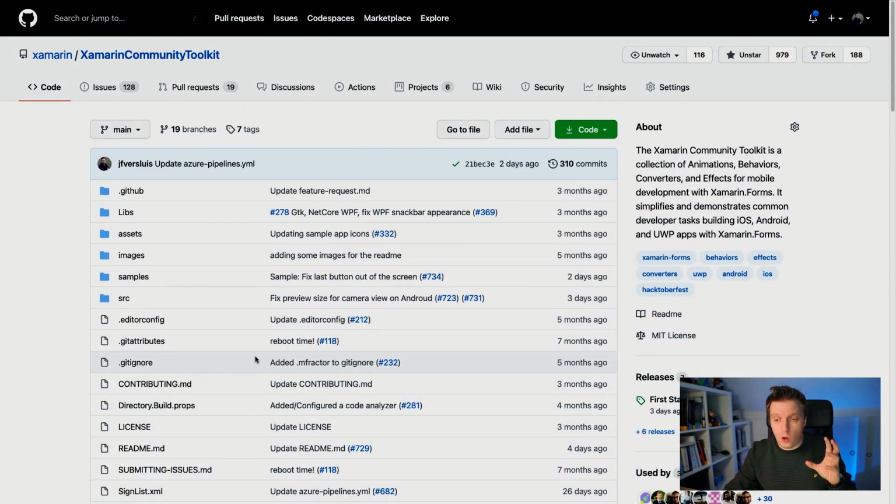So if we scroll all the way back up to the code, everything lives here in the src folder, so the source, and the sample is in the samples right here. I'm not going to walk you through all of this right now. Let's just open up the sample app and let's have a little bit of a look there.